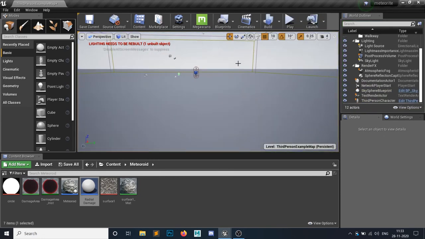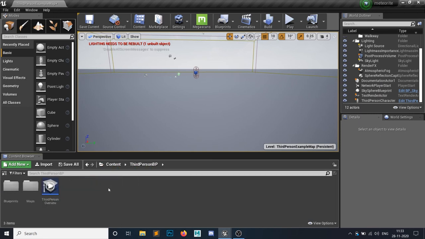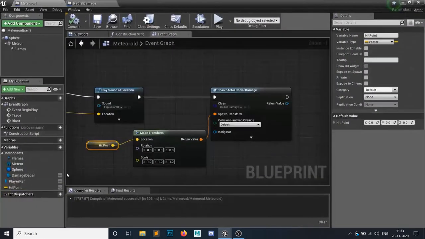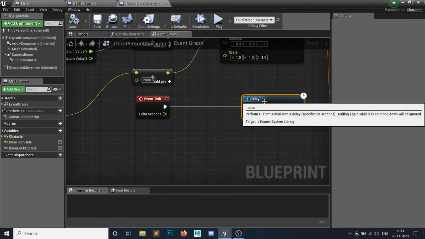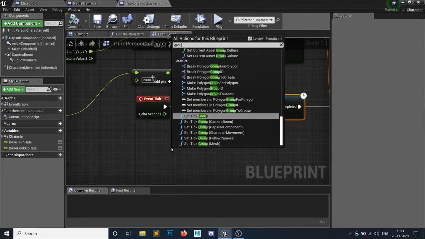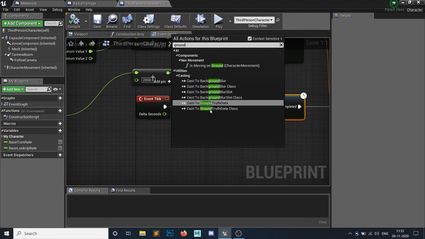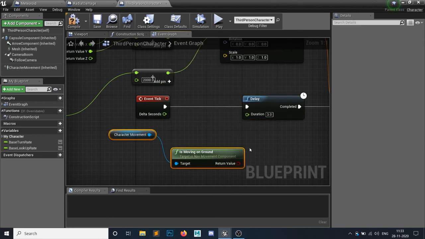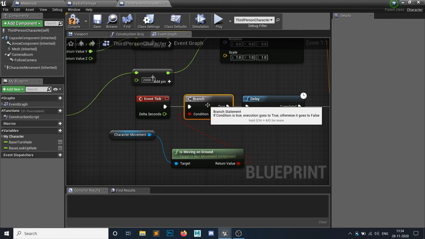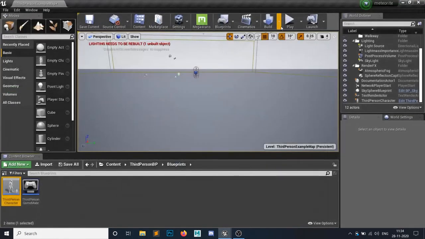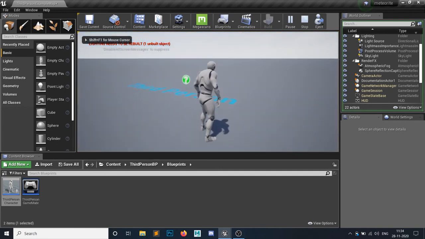So as you saw, when I was up in the air, the meteor was fired and the decal was not deferred. So let's change this. We want to check whether the player is on the ground or not. So let's check the ground: is moving on ground, yes, this one. Hit branch. If my player is moving on ground, then I want to spawn my meteor. All right, hit compile, save and close.